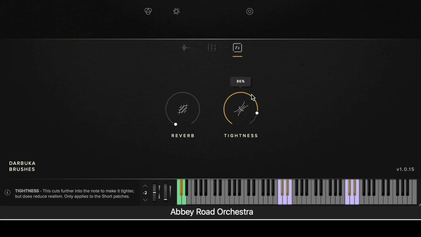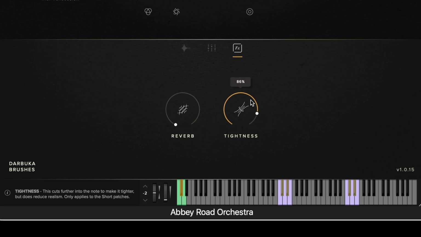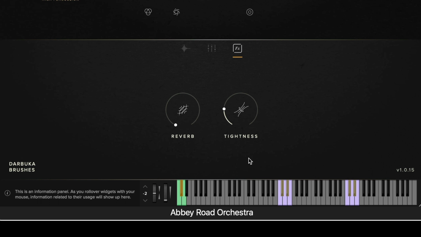So the way to work with this control is often have it quite high if you're performing to, say, a click track, so you have the faster, snappier responses. And then once you've got that recorded and quantized, you can back off the tightness to allow that beta sound to come through and have a little bit more of a natural response.